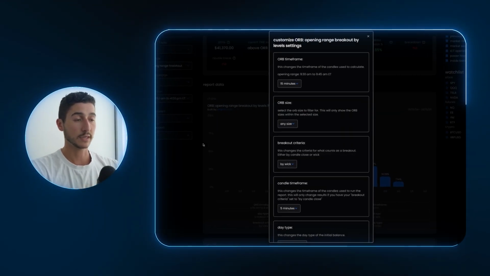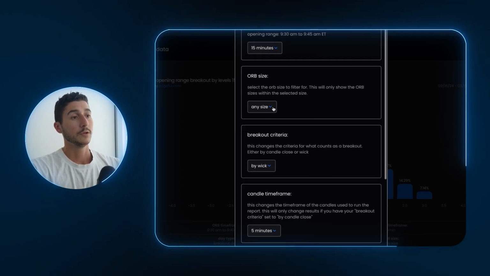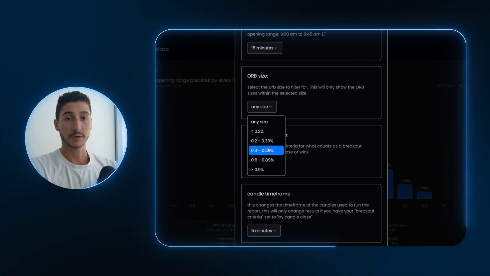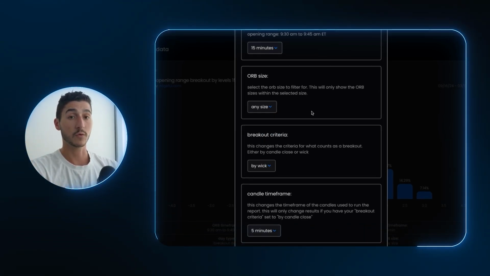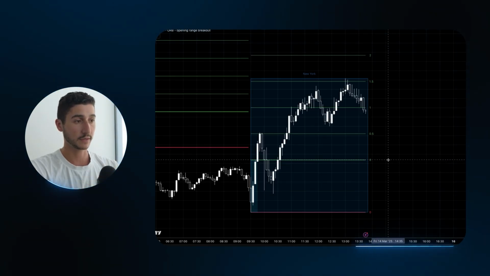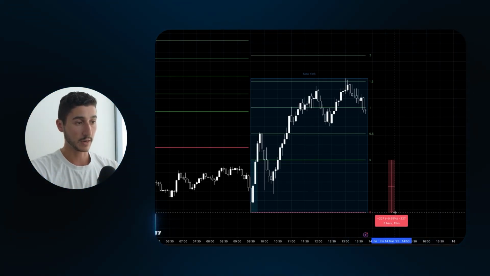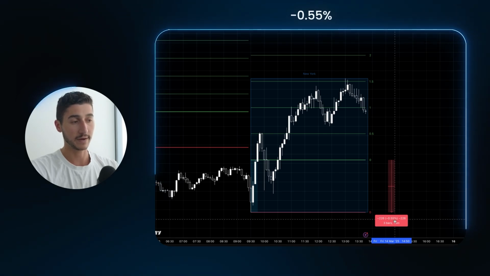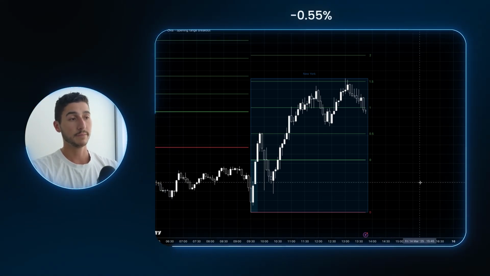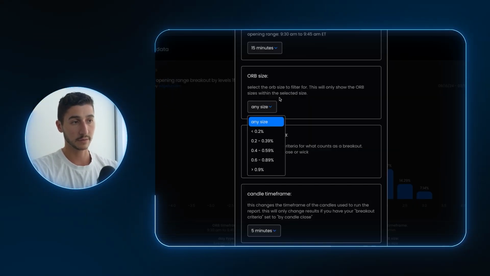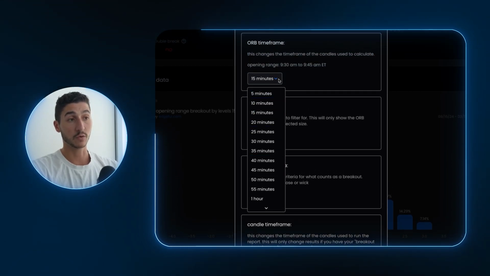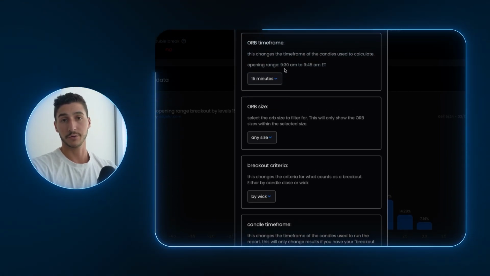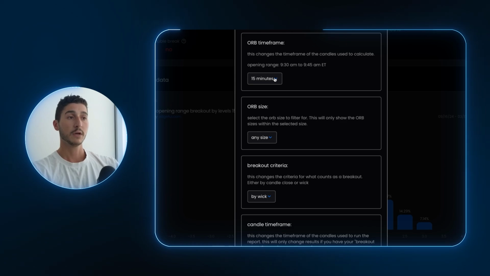Now let's look at some of these customizations. You can filter by ORB size, first of all, which is going to filter down only for ORBs of specific sizes, which is specific to from the ORB high to the ORB low. Like today was 0.55% on YM, so you can filter that here. This is where you can change the ORB time frame. So right now, standard, universally, it's 9:30 to 9:45. You can change this to be whatever you want.